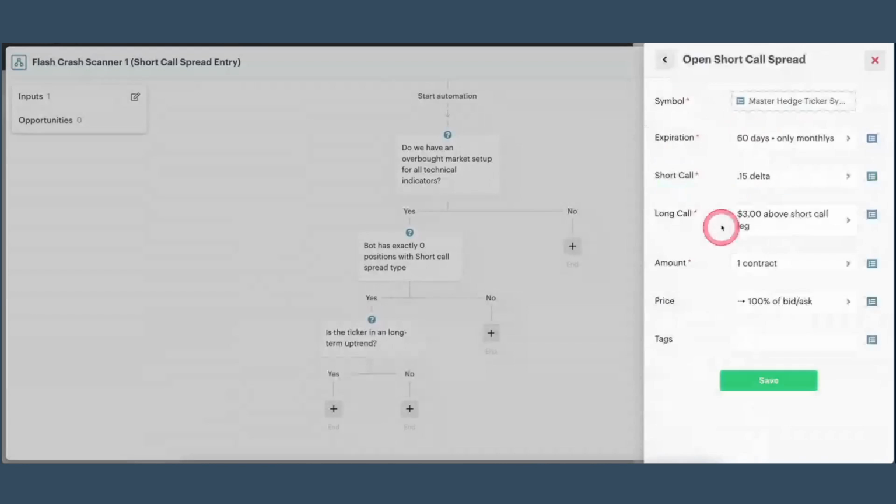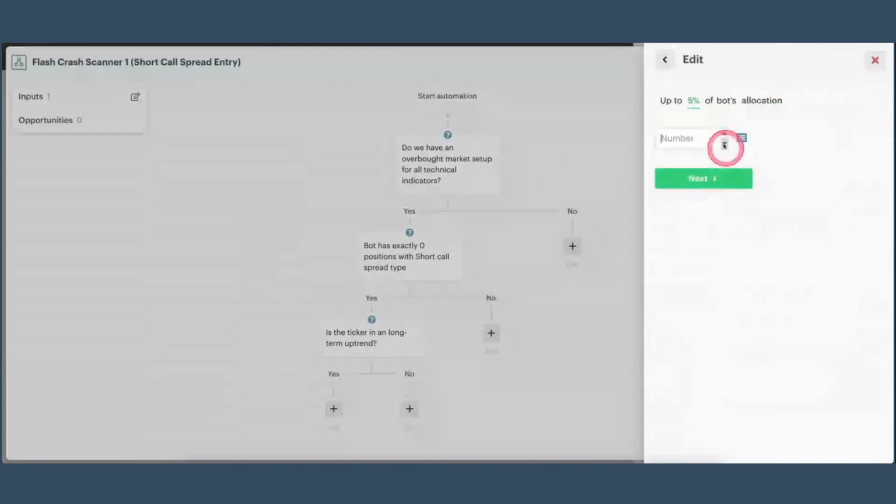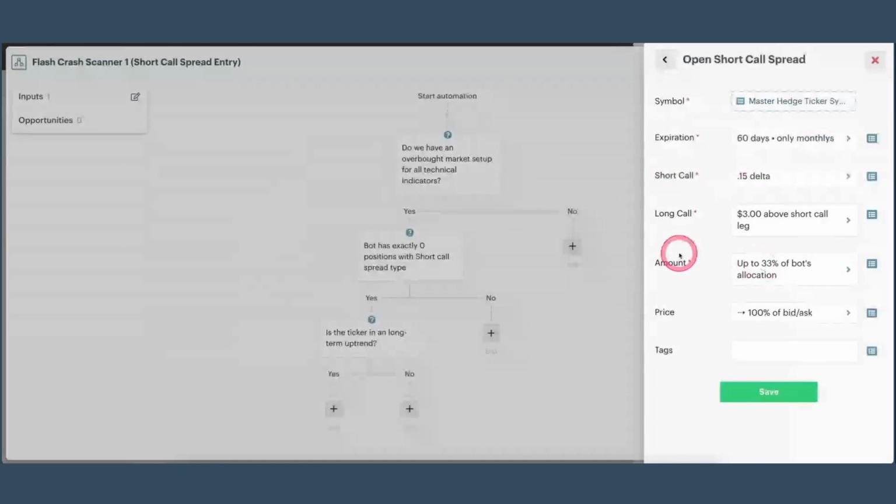That's fine. And here's why I'm going to do this, because we can do some pretty cool stuff with the actual amount that we're trading. With the amount, we're going to do up to a certain percentage of the bot's allocation. In this case, we'll do 33% of the bot's allocation. However much capital we've allocated to the bot, whatever that represents to our portfolio, this strategy basically represents 33% of the bot's allocation. So we want to use up all that capital for that allocation as it's calculating. We'll do up to 33% of the bot's allocation.